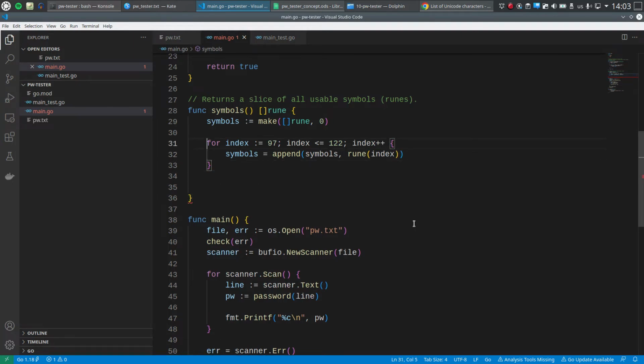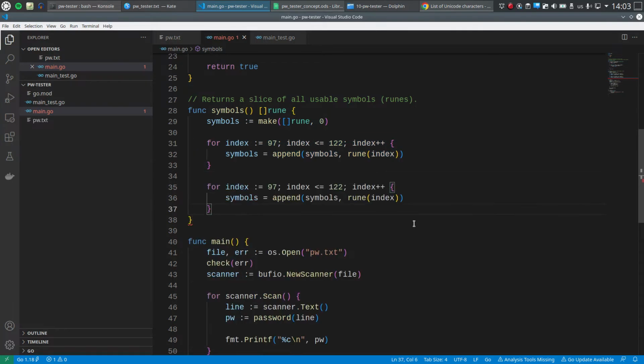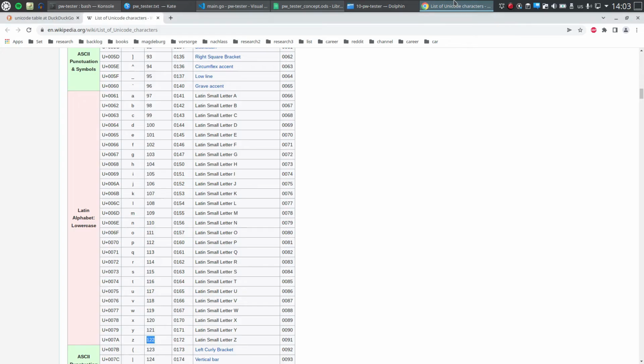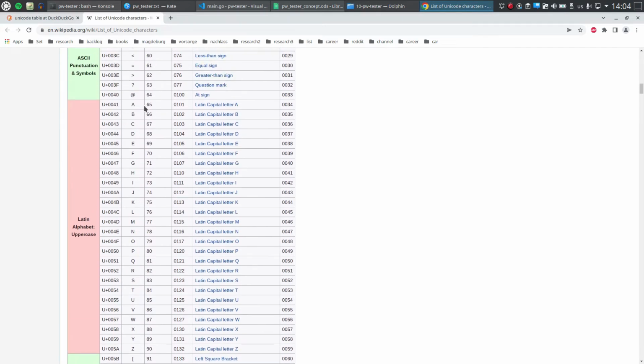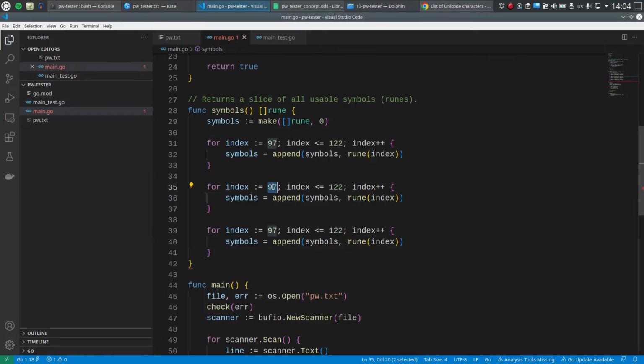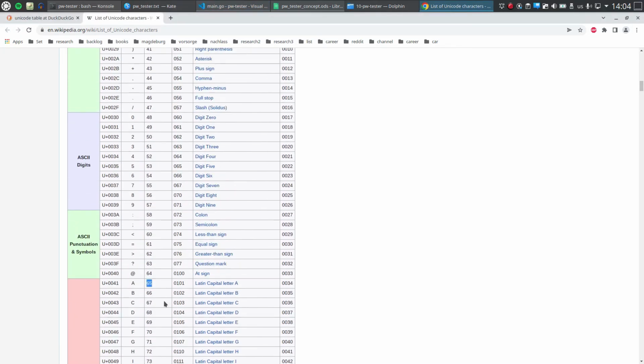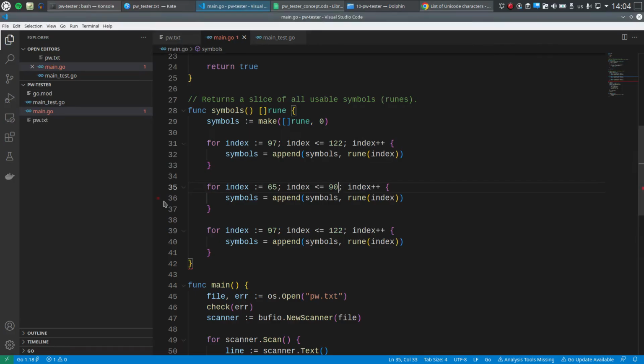And we're going to repeat that for uppercase characters and digits. So I'm going to copy this loop here. And now we just have to look up the decimal representations of these Unicode code points. So for capital letters, it is 65 to 90. And for digits, it is 48 to 57.